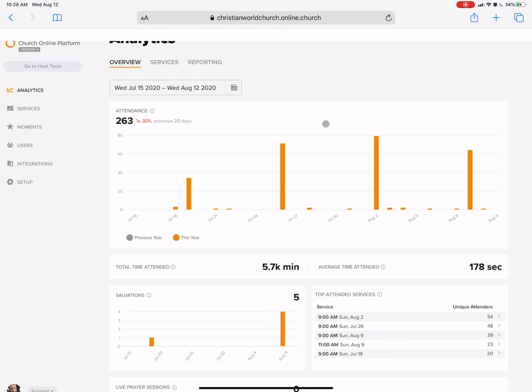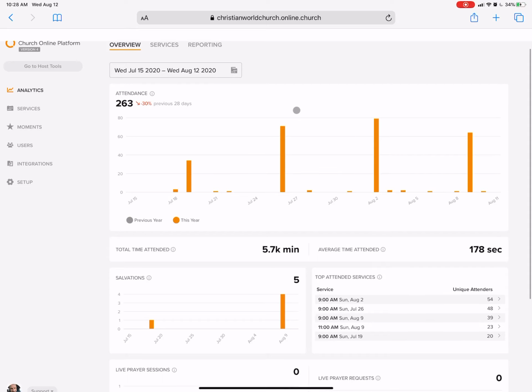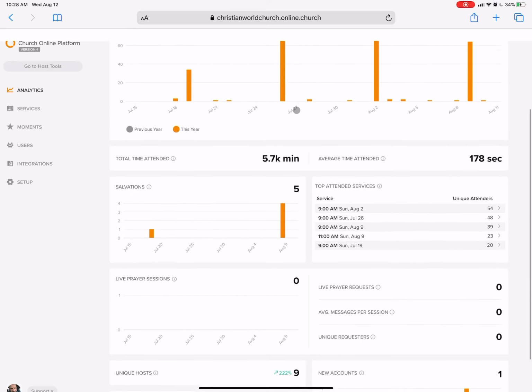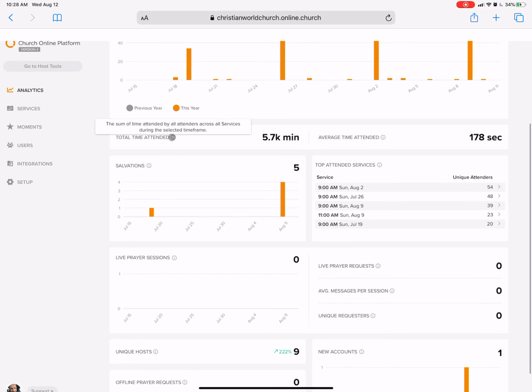Or at least over the last 2 or 3 weeks, it's been up. So I'm curious to see what that does when the next report comes out. Anyways, you can see the total time attended, and all that is the sum of time attended by all attendees across all the services during this selected time frame that you saw up here. Right here, you can see the average time that people are on.